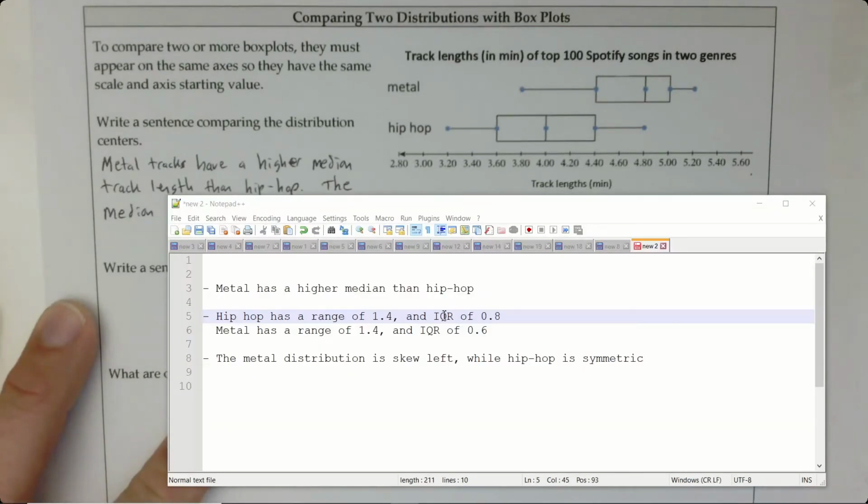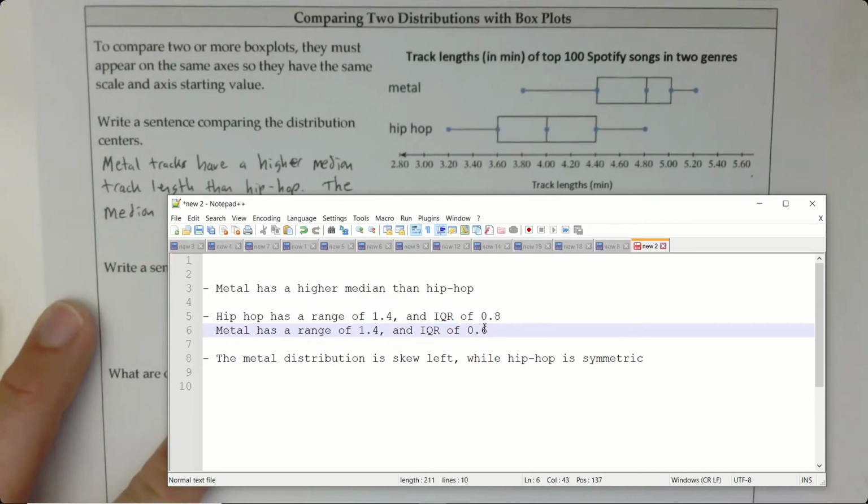So for measures of spread, we've got the same range for each genre. The IQRs are slightly different. Is the difference between 0.6 and 0.8 significant? So you could calculate what that is. Remember, these are in minutes. So a difference of 0.2 minutes is the same as 12 seconds.